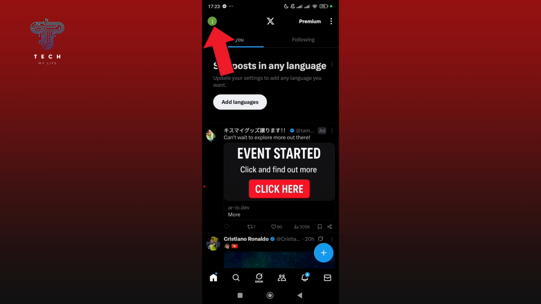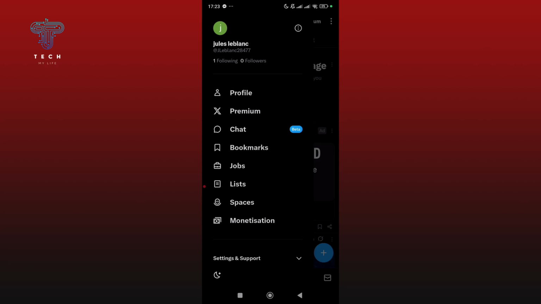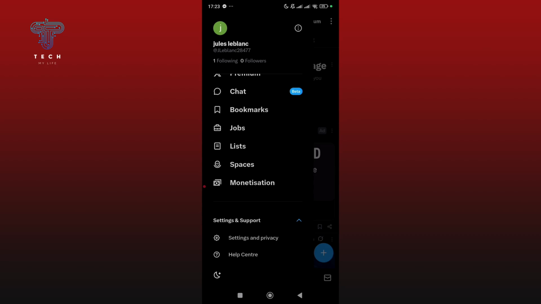Next, click on your profile icon located at the top left corner to open the main menu. From the menu, select Settings and Support to reveal more options. After that, tap Settings and Privacy.